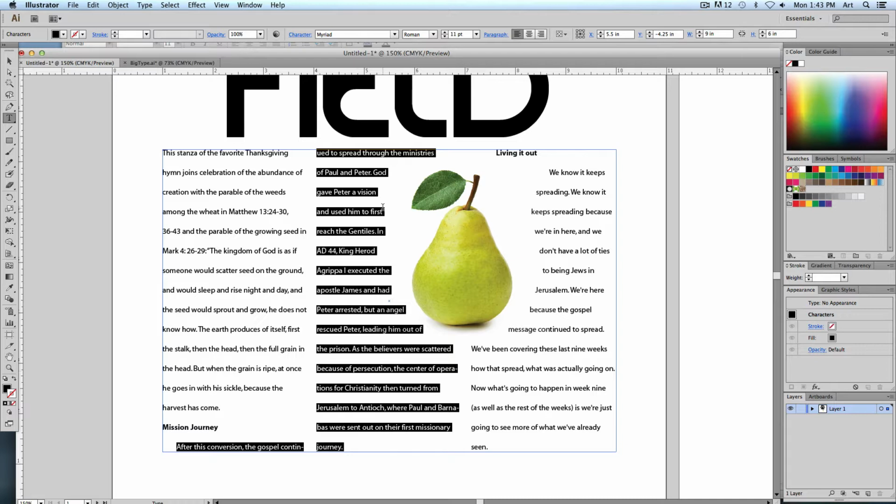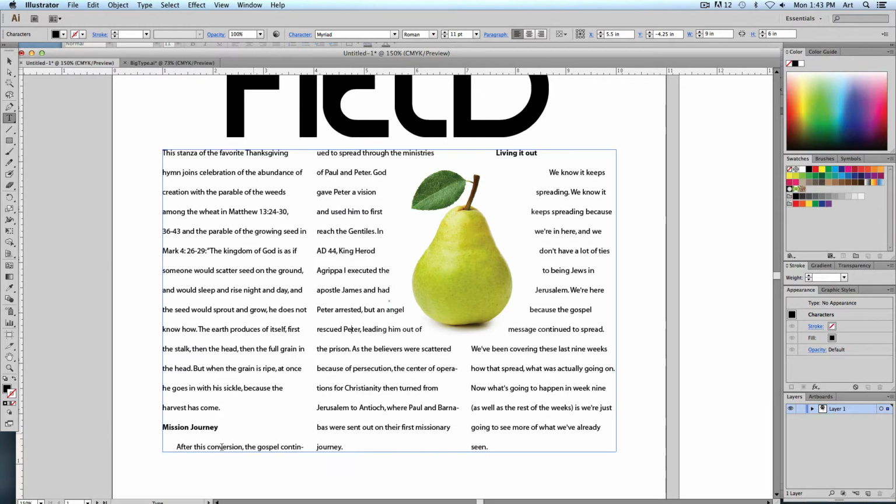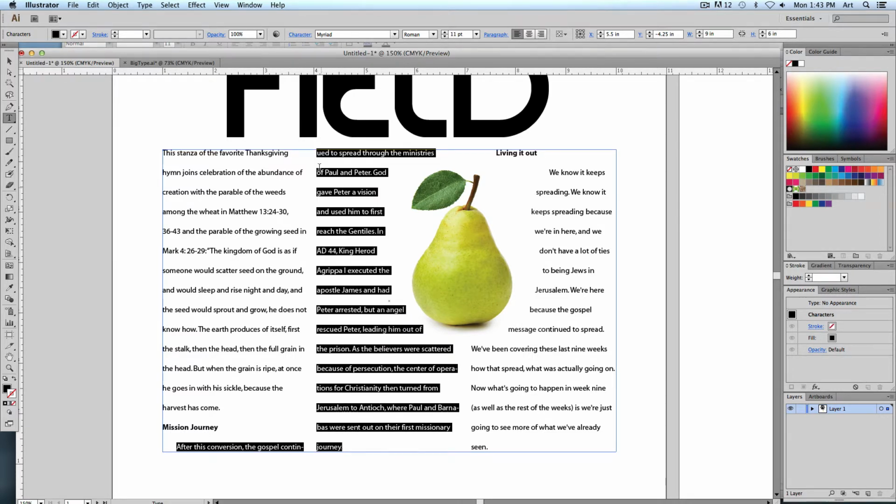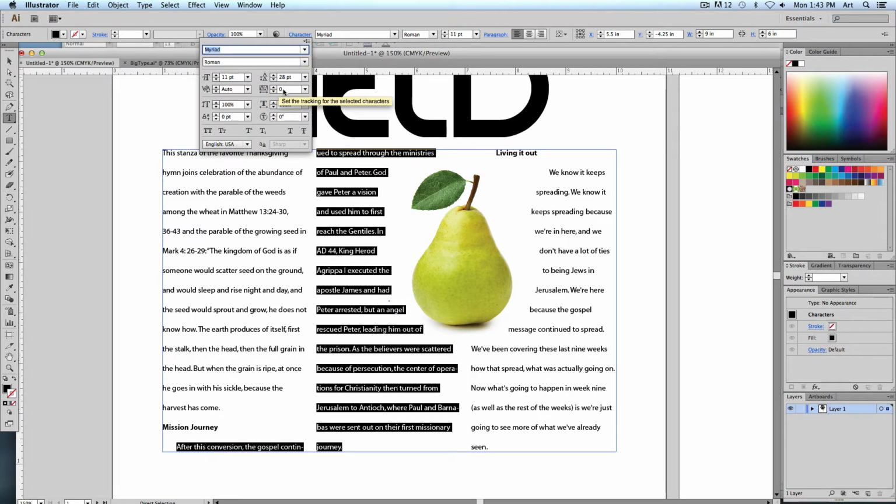We can pull the space back in a little bit. More than that. Move it. To get rid of them, this is where your kerning and tracking comes in. Okay, so I'm going to select just this paragraph. And go up to the characters palette. This one right here, the tracking. Let's see what happens when I increase it.